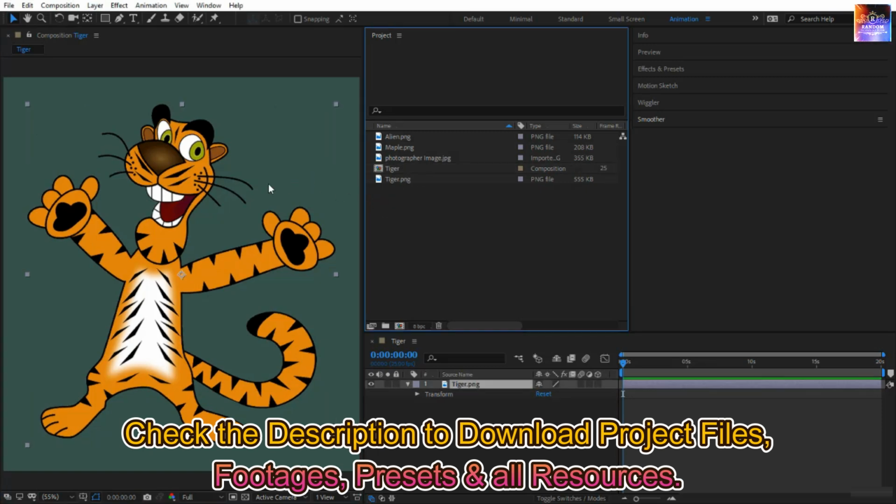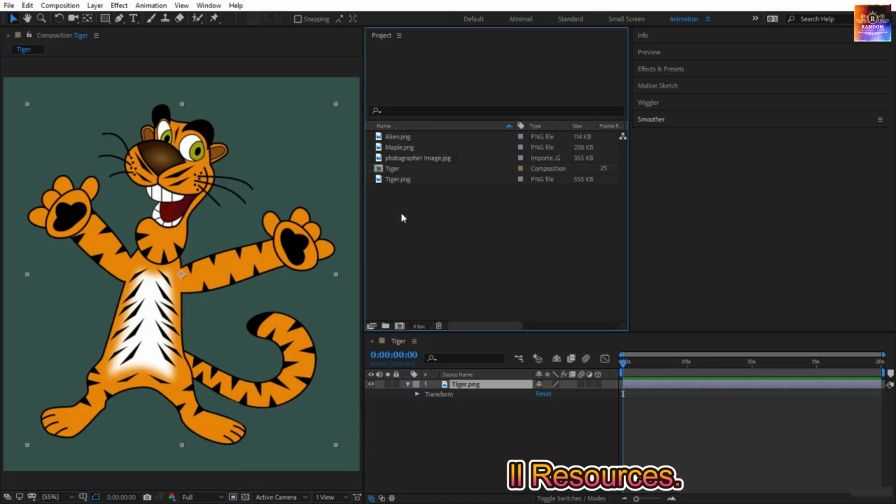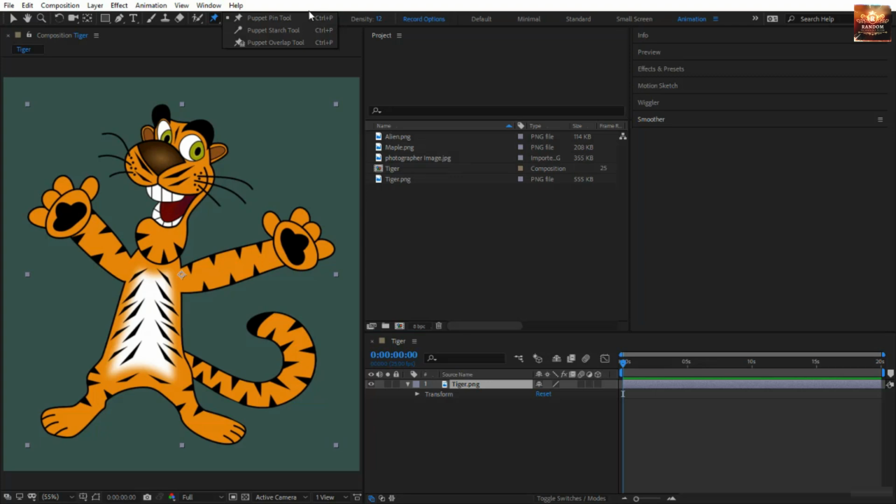Remember, in the previous lecture, we created our tiger composition and now we want to start working with the puppet pin. If you come to the puppet pin tool and long click, you have 3 puppet tools that you can use. The first one is the puppet pin tool, and it will create pins for you that you can animate. We'll see that. And you have the starch tool and the overlap tool that we'll see in the next lectures. I will select the puppet pin tool now. The mouse pointer is now a puppet pin.